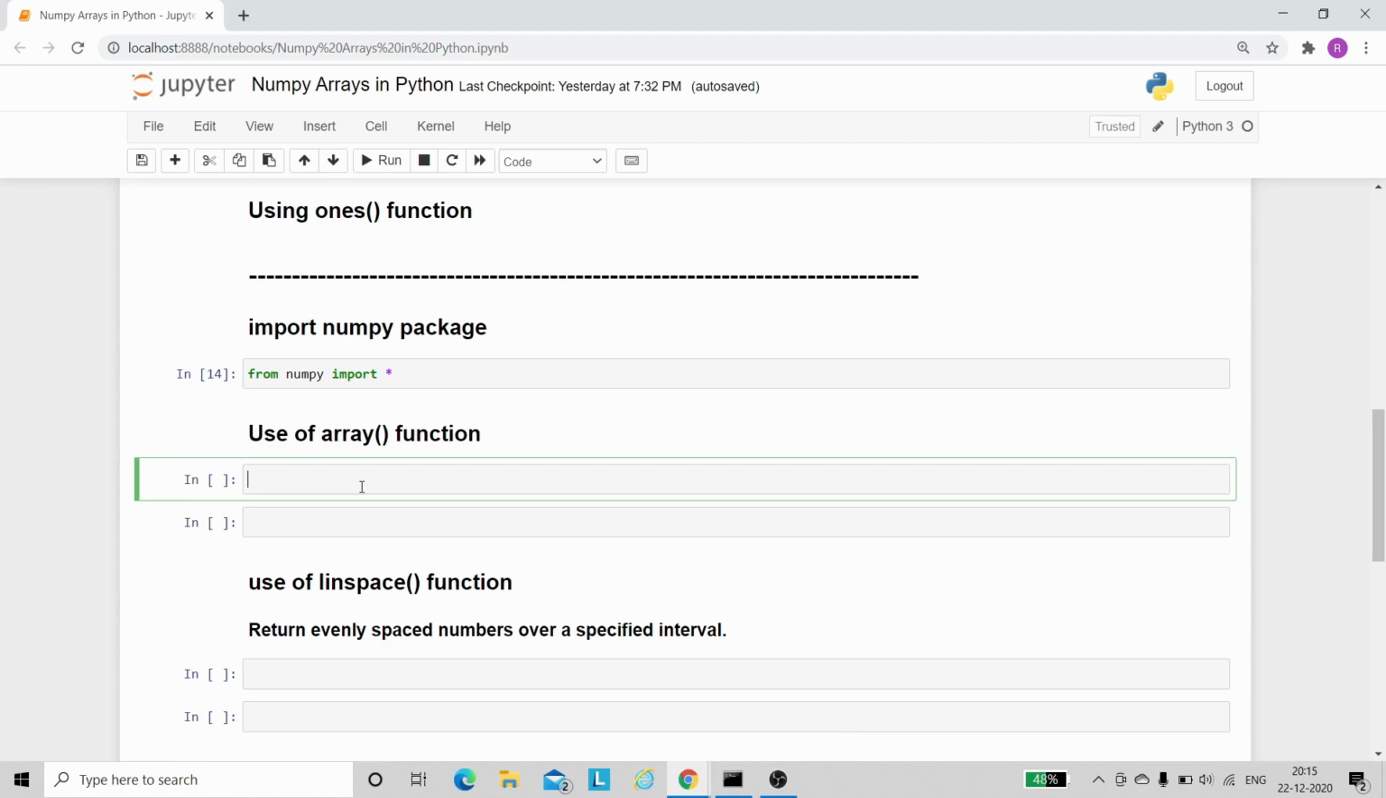Similarly, here in Numpy, inside the array function, to create an array there are two different parameters which we have to give to the array function. First is the elements of the array and second is the data type of the array. Now let's create an array using the array function.